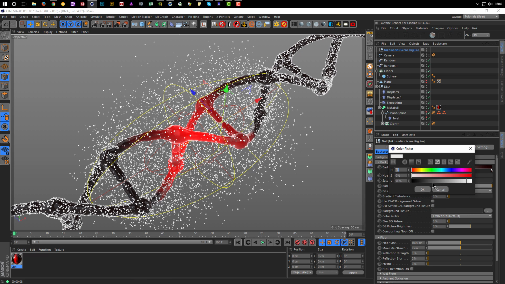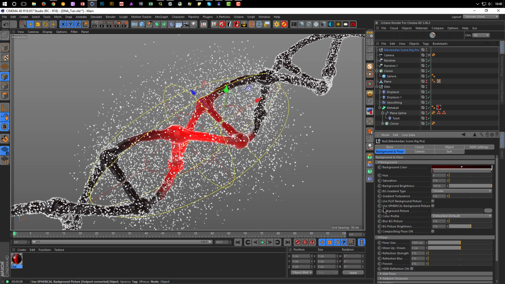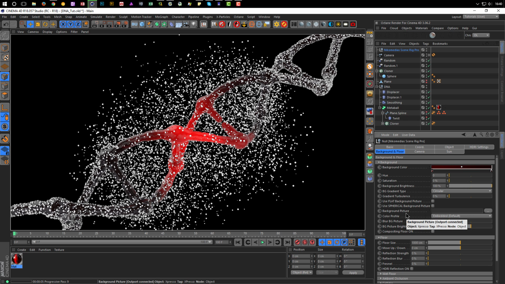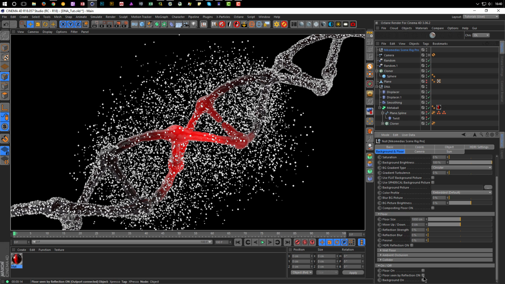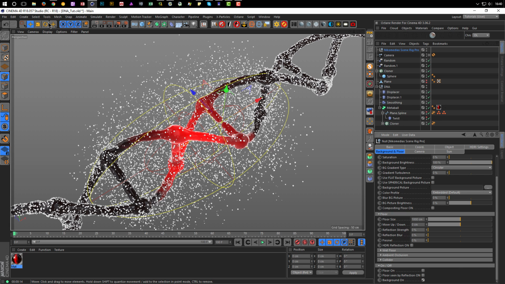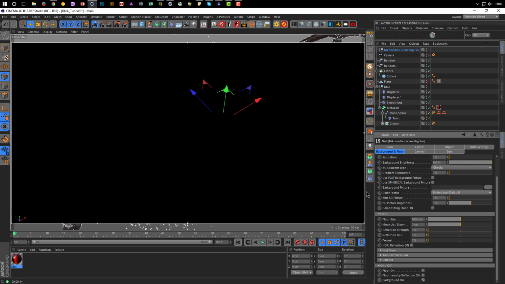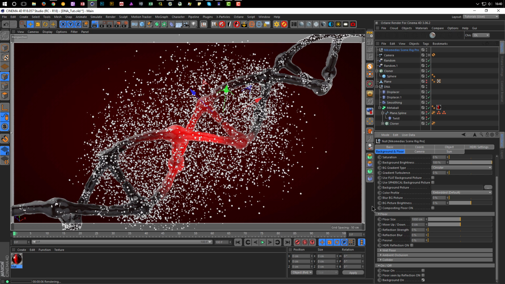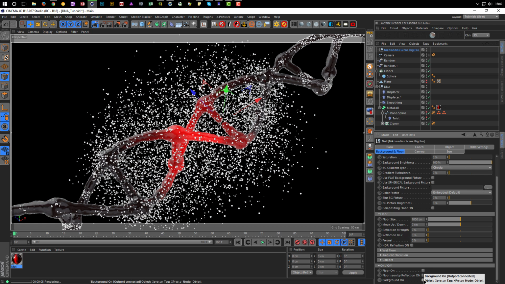Okay, and here a not so dark red, something like this, and let's see what we get. But I don't see the background here. And now we have the background too. With background on, background off. Yeah, okay.